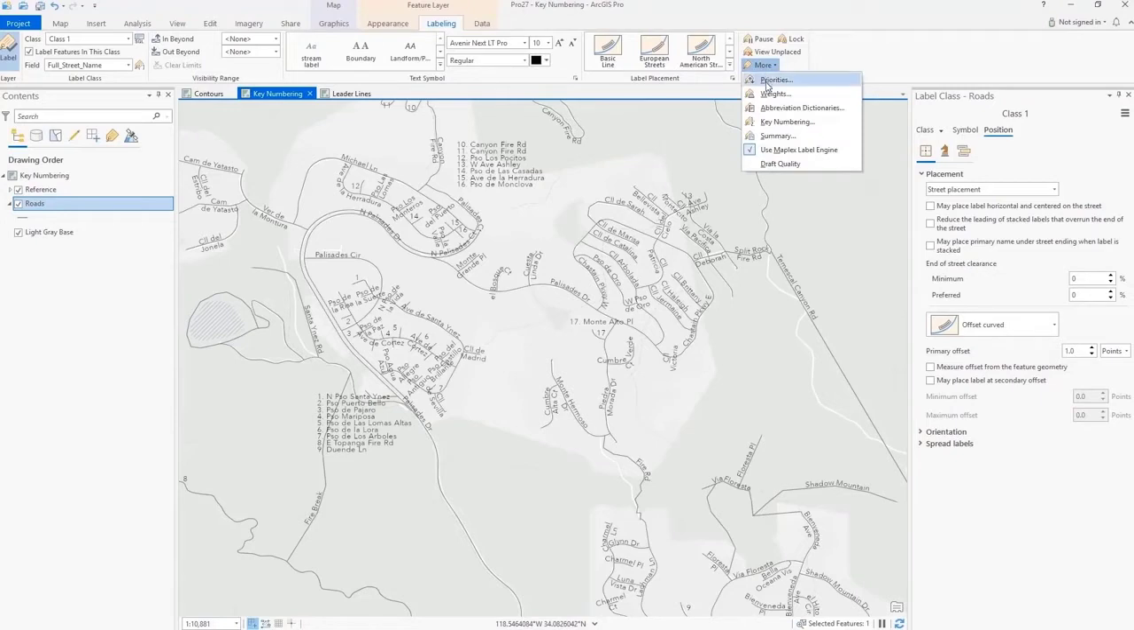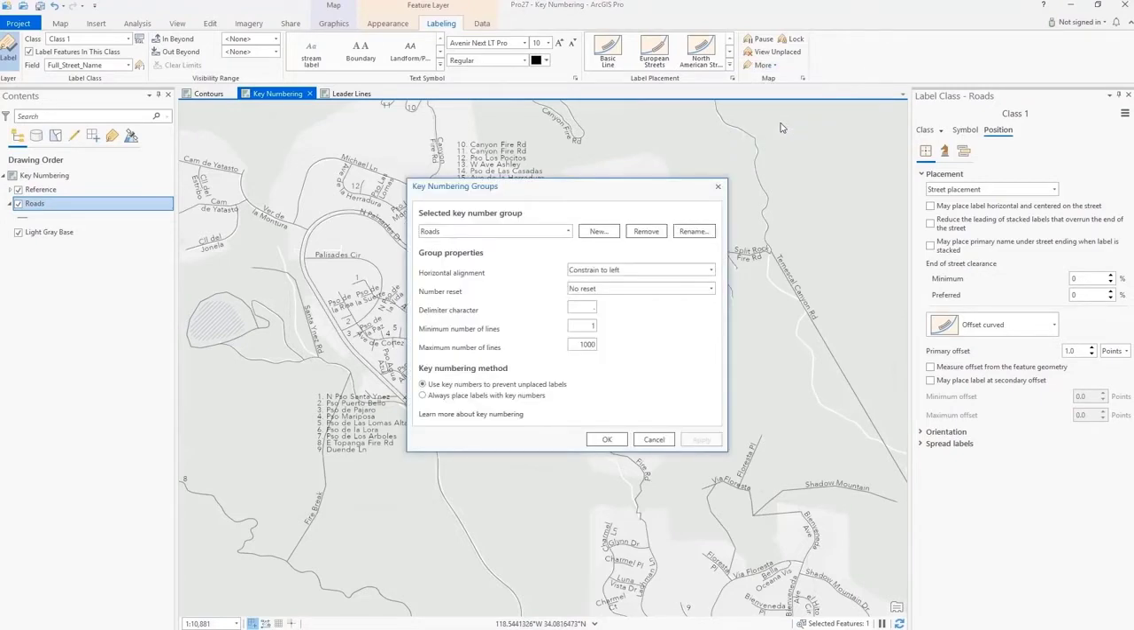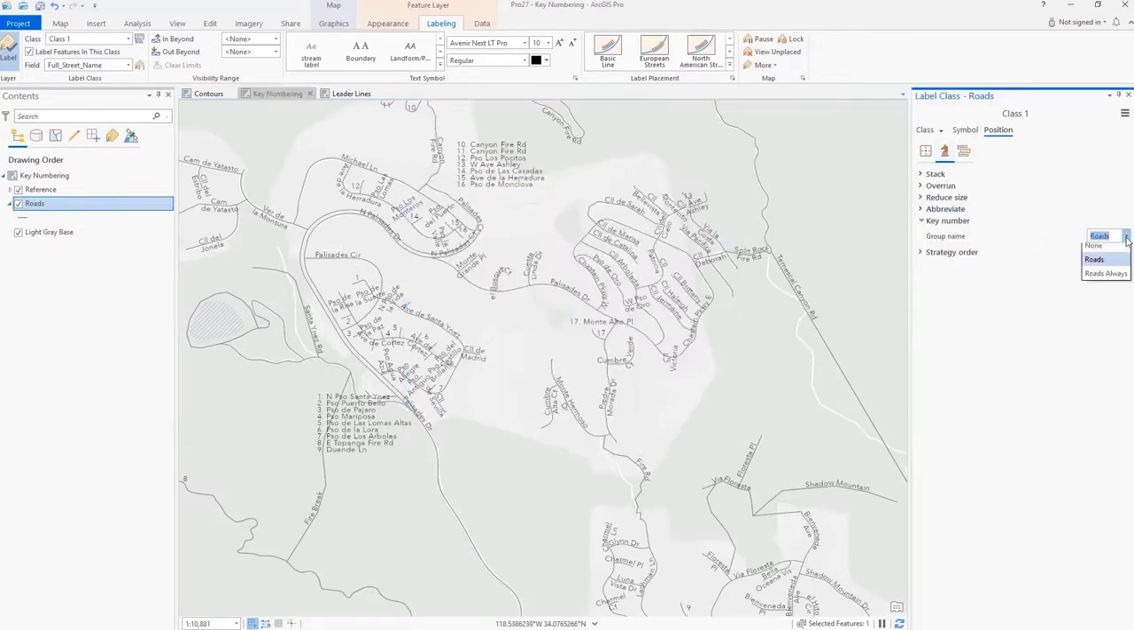We've added the option to use key numbering as a placement option, where all features will be labeled with a key. This map shows key numbering being used to label street features which cannot fit their labels.